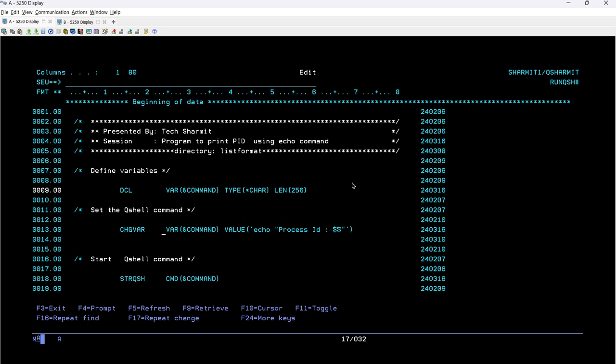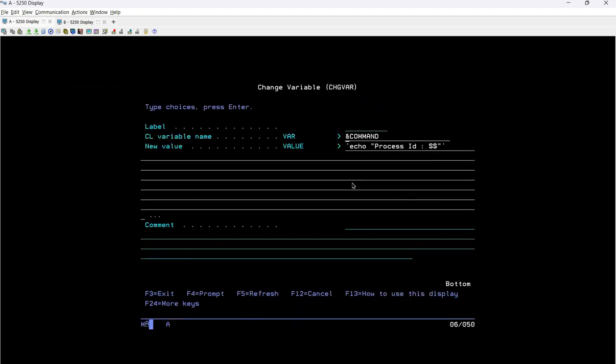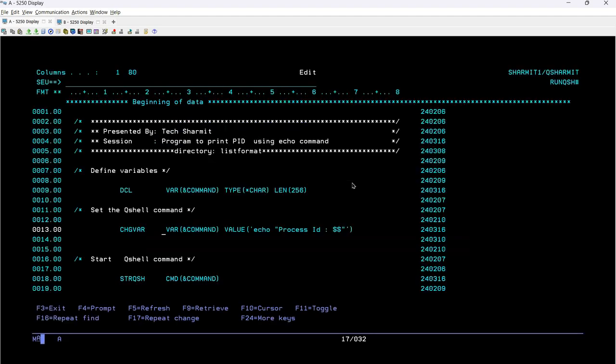Then we will use the CHGVAR command to change the value. So simply write CHGVAR, provide your variable name and the value to print, which is the process ID. Here I'm just showing you the process to print the process ID, but you can use any command which we discussed today on the Qshell prompt. So echo process ID is double dollar, then we are good with this, and it's time to execute the command.